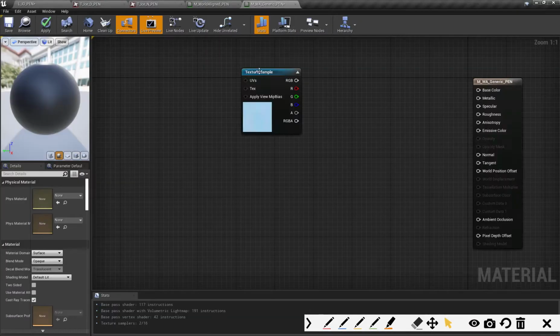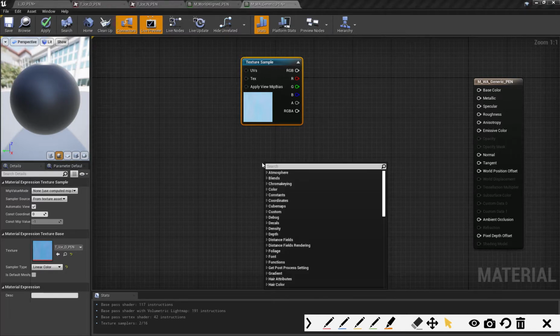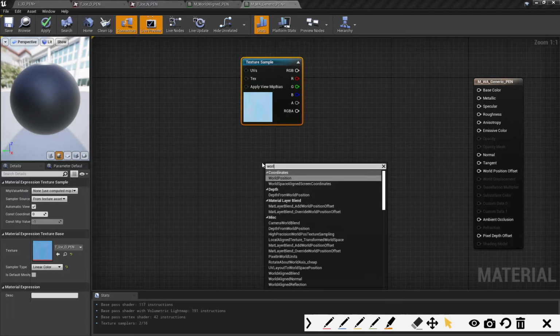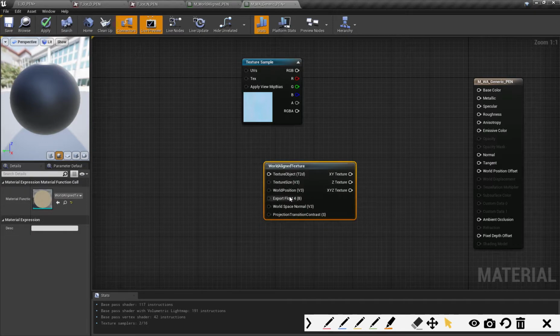So back to our generic texture. That is a texture sample that's going to use our UV coordinates, not what we want. So I'm going to right click. I'm going to look for World Aligned Texture. So World Aligned, there's a bunch of different ones. We're looking for World Aligned Texture.